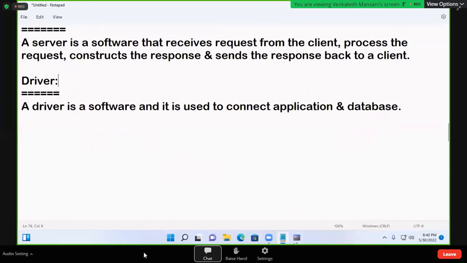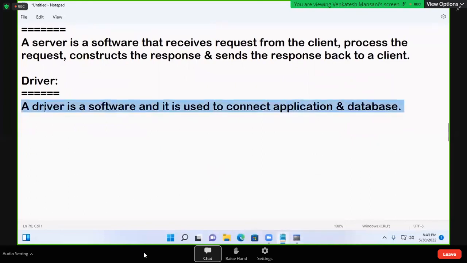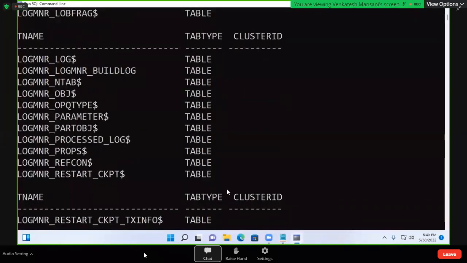See, it is one more software. This software is also required. Otherwise, connecting is not possible. See, it is application or database.